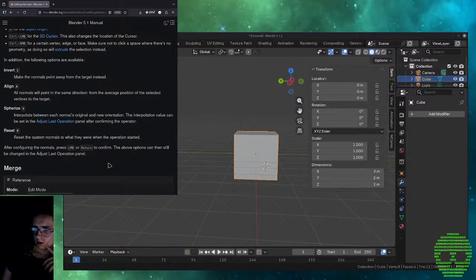Reset R, reset the custom normals to what they were when the operation started. After configuring the normals, press left mouse button or Return to confirm. The above options can then still be changed in the Adjust Last Operation panel.